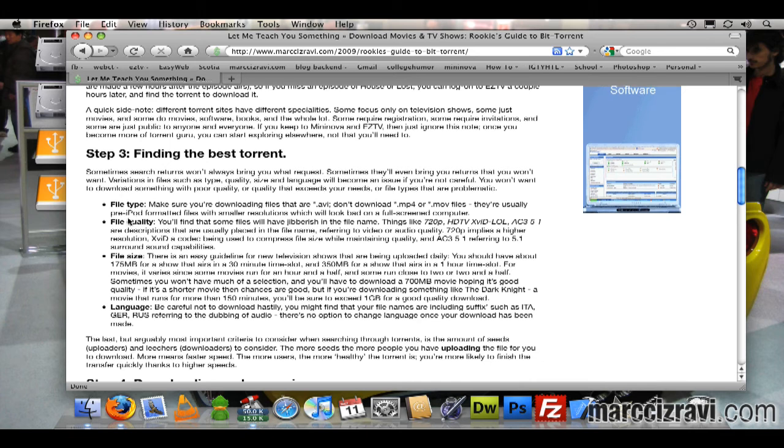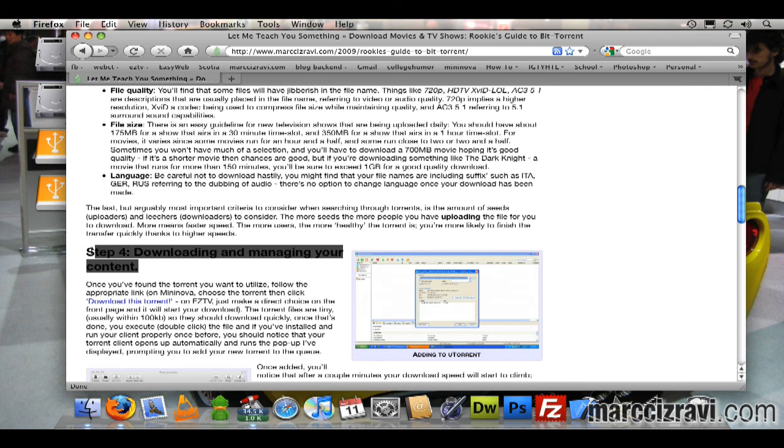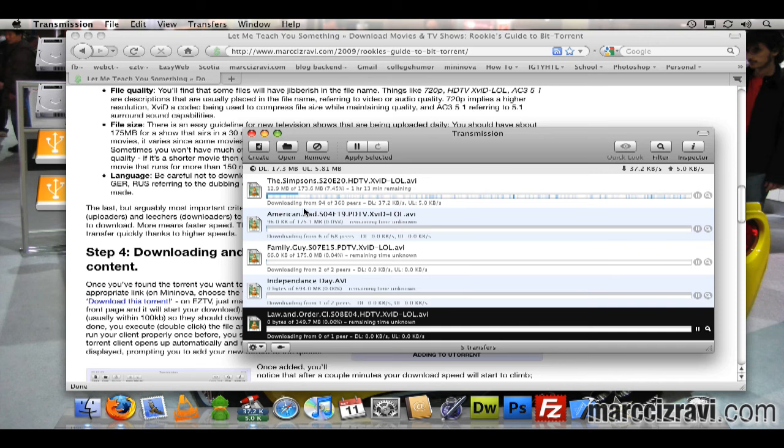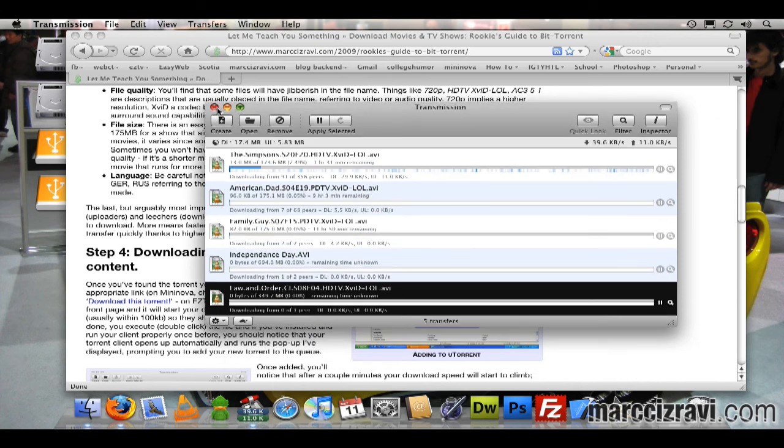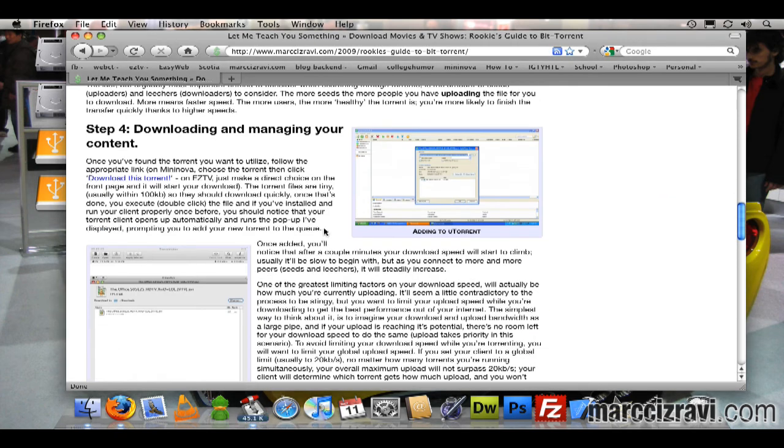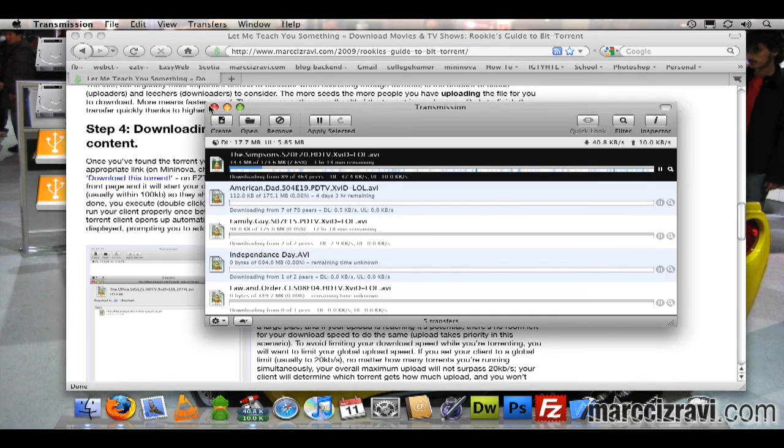So a couple considerations to make. Make sure that you're reading through all of these. You can make sure you have the right file type, the right file quality, right file size, right language. Make sure you are capping your upload speed. You don't want to be uploading too much, but also be considerate of others and make sure that you're seeding after you finish downloading. So once your download's finished, don't just quickly remove it from the list.